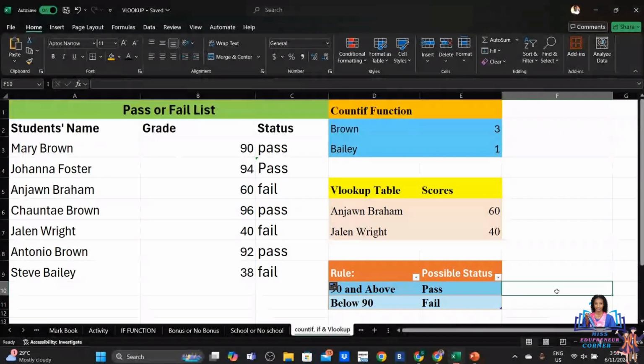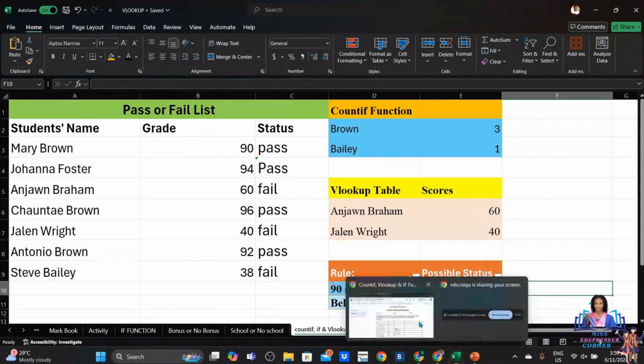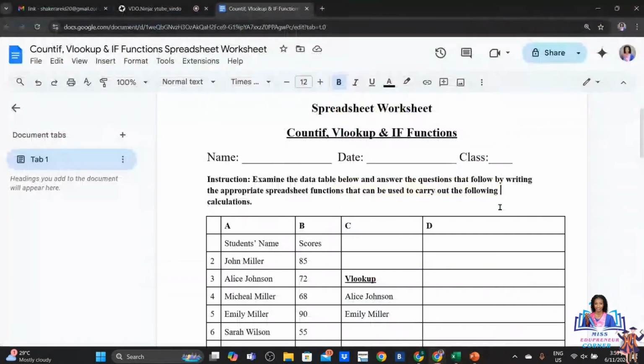So we can't leave without giving you an activity to try on your own. So I'm going to pull up a worksheet activity. This activity is tailored for persons who have Microsoft Excel on their devices and also for persons who don't. The instruction says that you're going to examine the data table below and answer the questions that follow by writing the appropriate spreadsheet functions that can be used to carry out the following calculations.